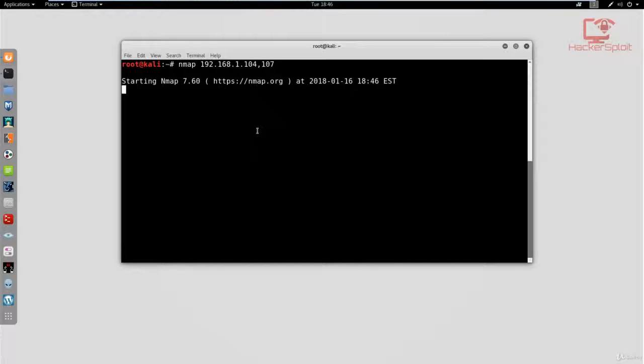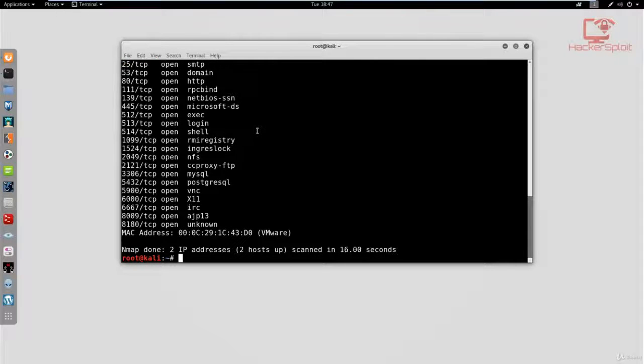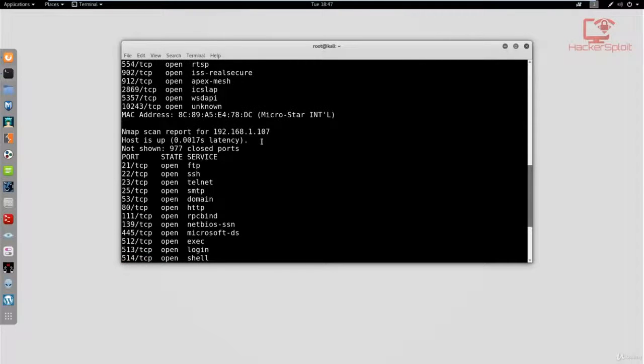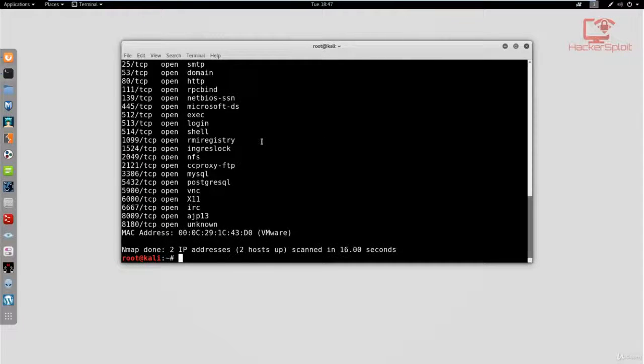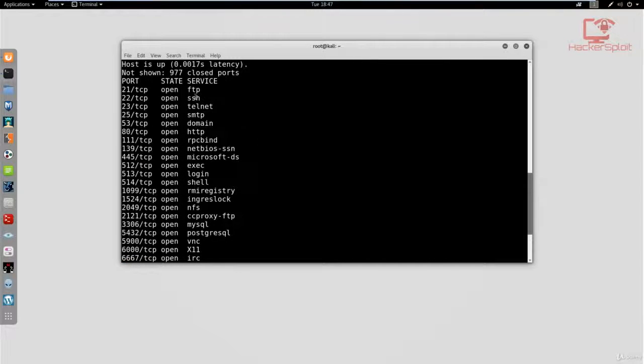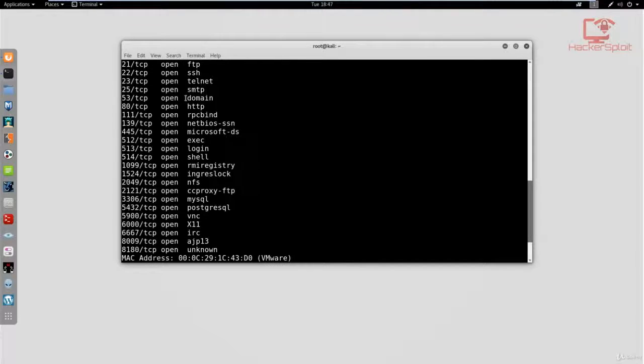If I hit enter, it's going to return the same results that we had. It's going to scan the Windows machine first, and then move on to the Metasploitable 2 virtual machine. Again, it'll probably take about 15 seconds, similar to the previous way that we scanned. There we are. This time it took 16 seconds, and indeed it has returned the results as we needed them. It has returned the results for the Windows machine, and also for the Metasploitable 2 machine.